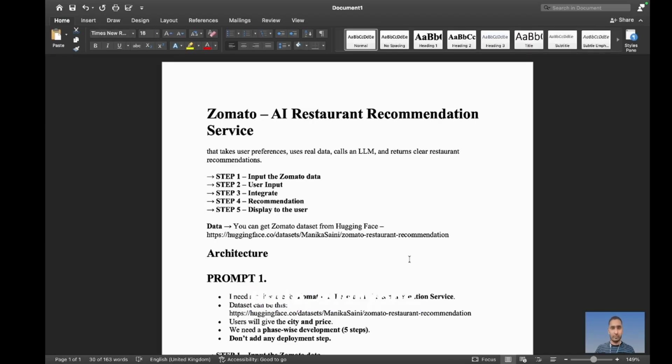Hello everyone. In this video, we will build an AI-powered restaurant recommendation system using real Zomato data. The goal is to recommend restaurants based on user preferences like city and budget. Instead of manually searching, our system will analyze the data and provide smart recommendations. We will build the project using the AntiGravity IDE and the Groq API, or you can use any other API like Gemini or OpenAI.